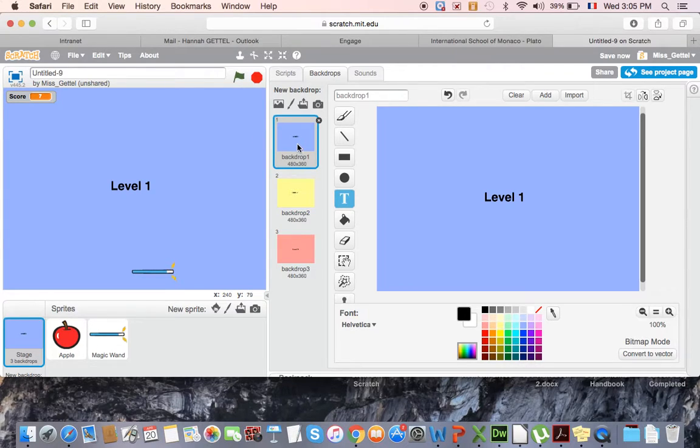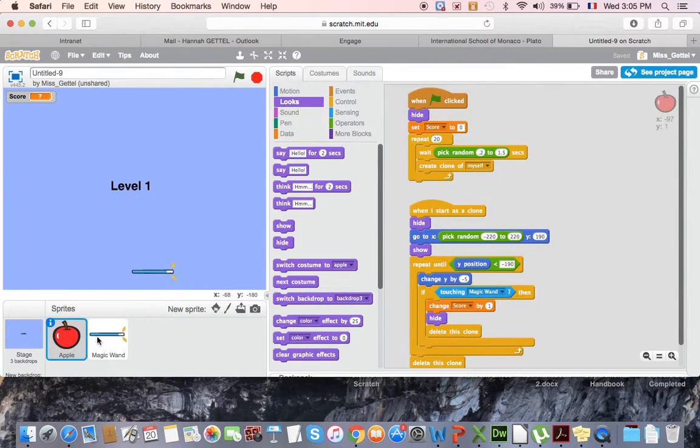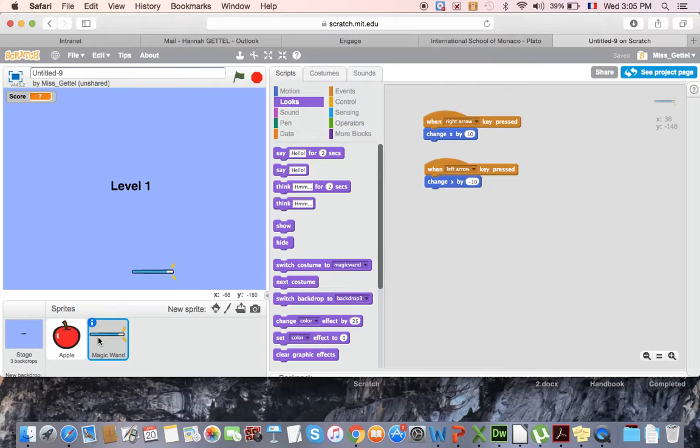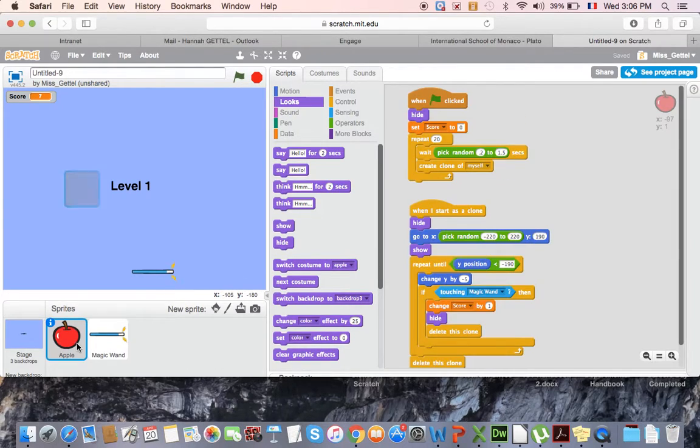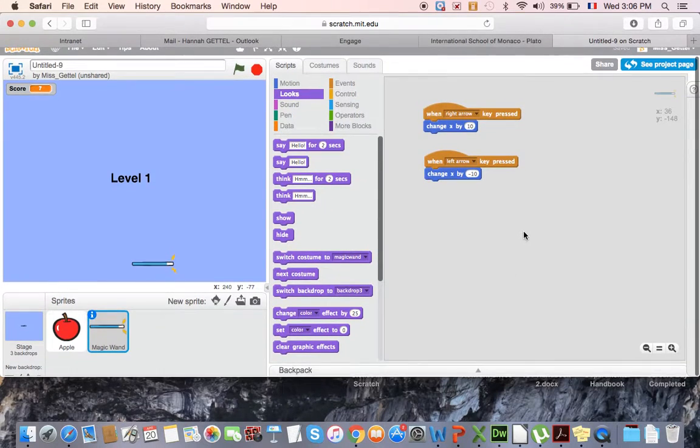So I'm going to start with level 1 and I'm going to come back into my scripts, back into my apple. I'm actually going to put these instructions in the magic wand. It doesn't really matter which of these sprites you put the following instructions in, because the score variable that we created is a variable for all sprites. So we can write the instructions in either of these sprites. I'm going to write in the magic wand because there's already lots of instructions in the apple, and it just gives me a little bit more space to work.